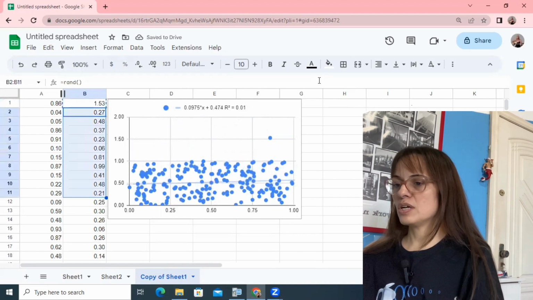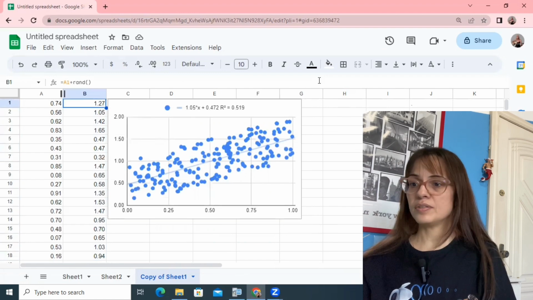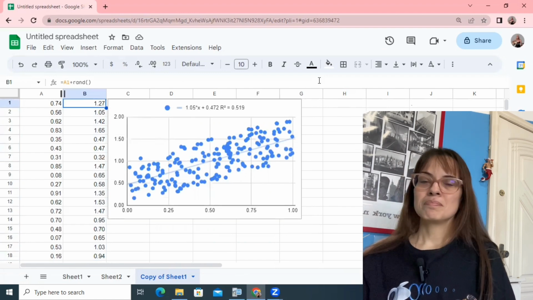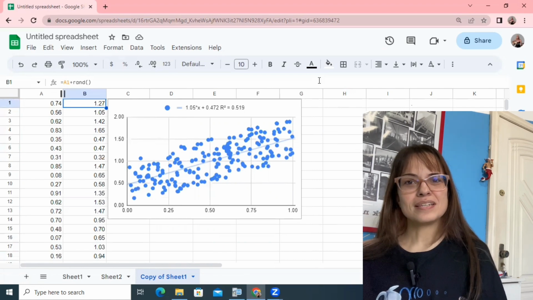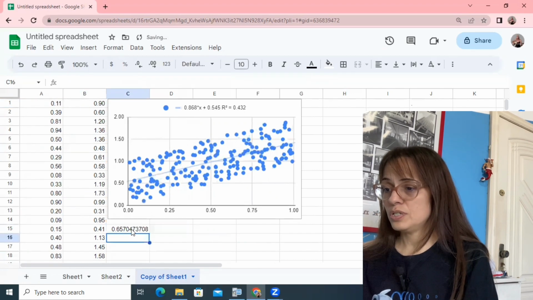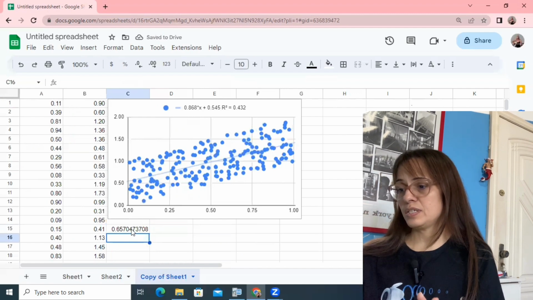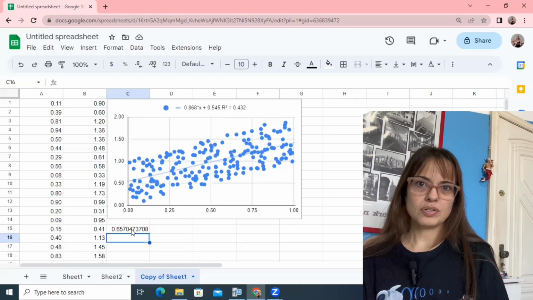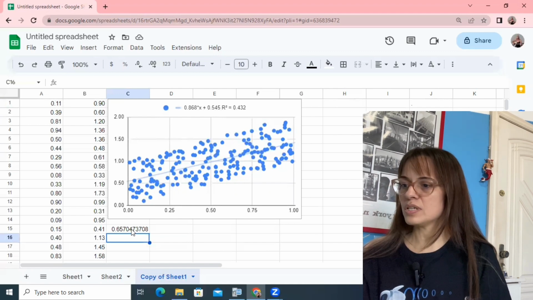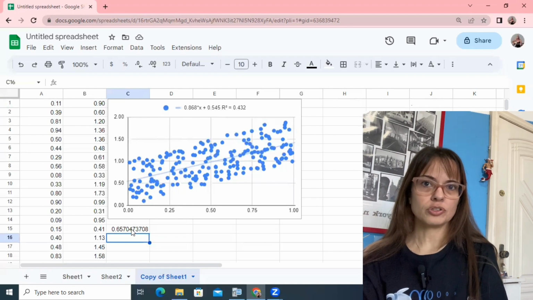Copy that to the other cells. Now I have something that looks like this. It's noisy, but it is correlated, right? The Pearson coefficient is 0.657, so it's kind of weak. It's bigger than 0.4 that we had in the previous example, but it's still not considered very good.